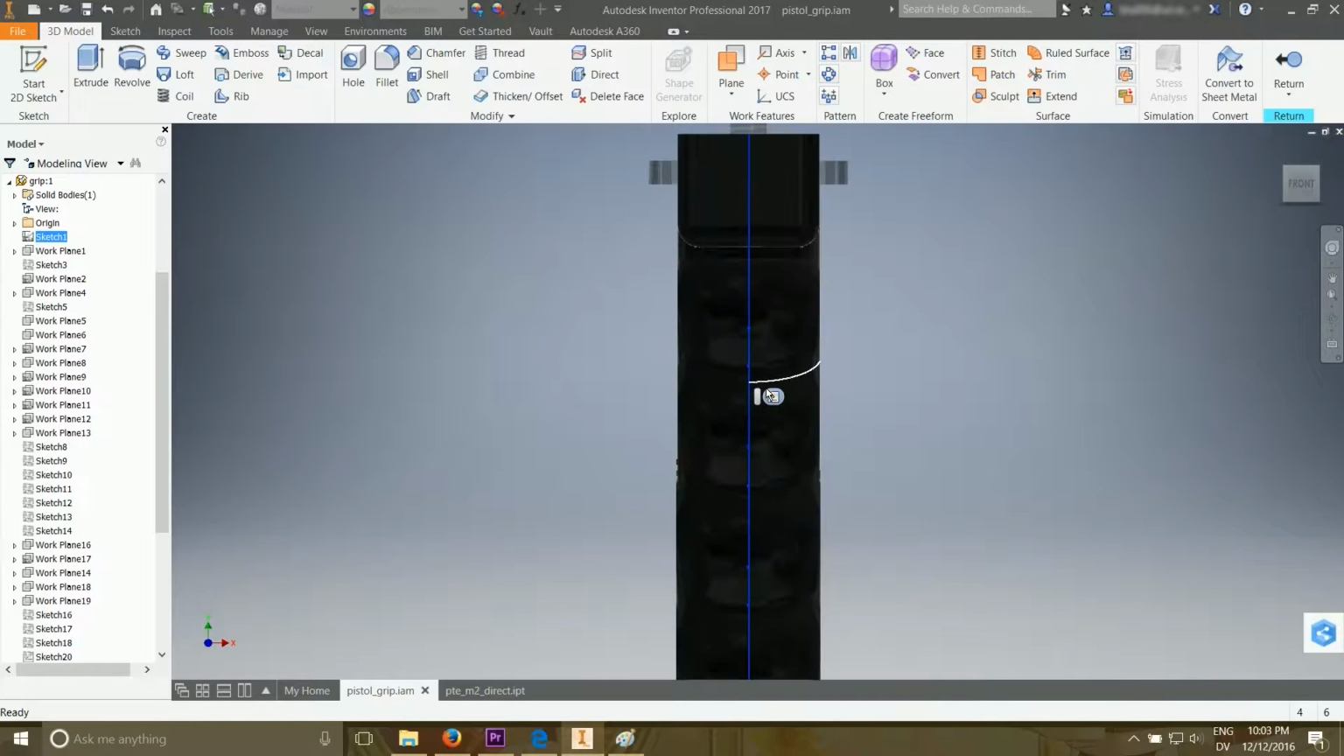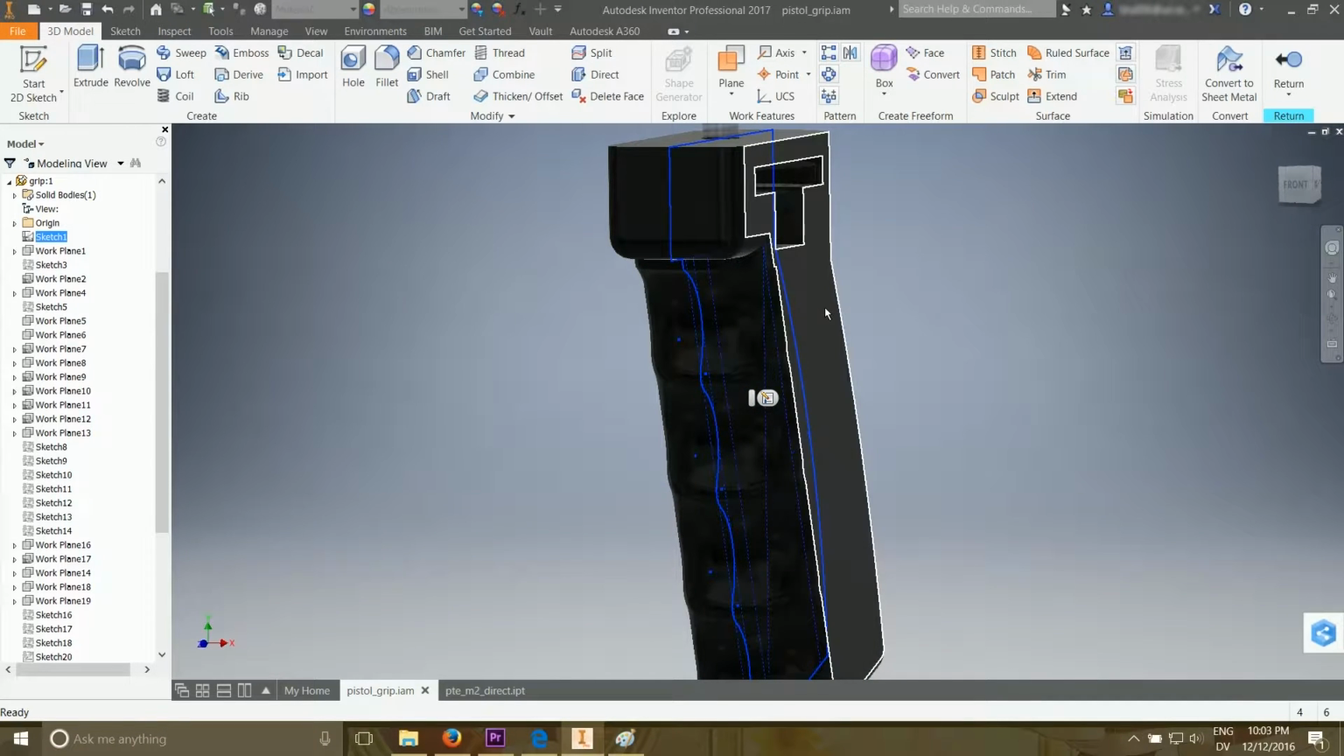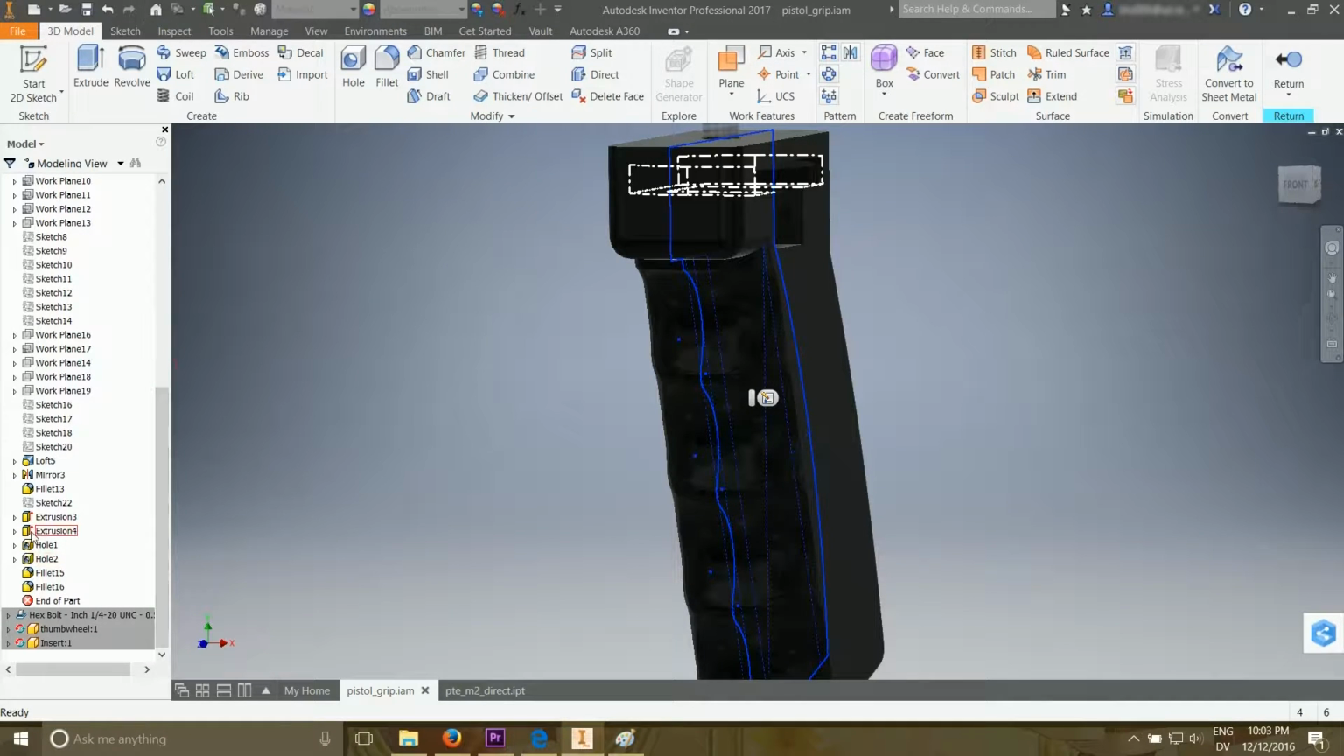So if I put it on the side, it looks like that. One side is the mirror of the other side. And I could turn off the mirror feature, but that'd just turn everything else off. Let me do that.